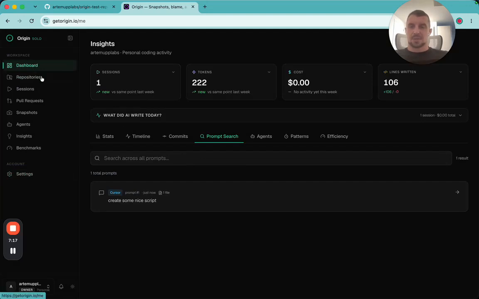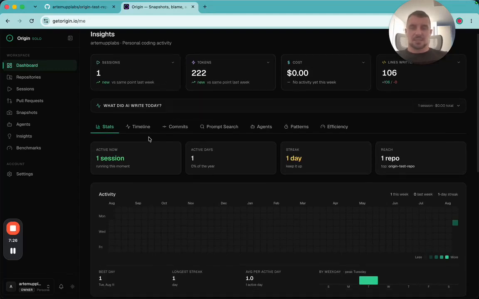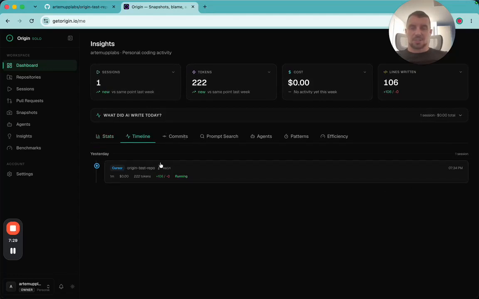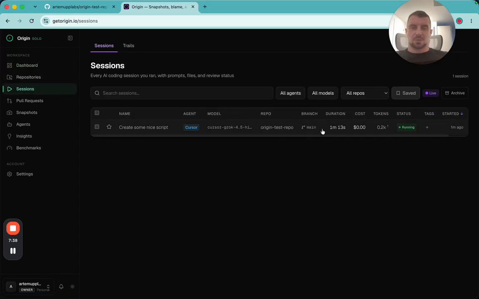All right, so here we go. We've got this beautiful dashboard where we can see sessions, we can see token usage, costs, and lots of other data. We can also see the timeline of every session. We can check the commits made and some other statistics that we're going to learn a little bit later. For now, we go to sessions and we see our first session that was started in Cursor.